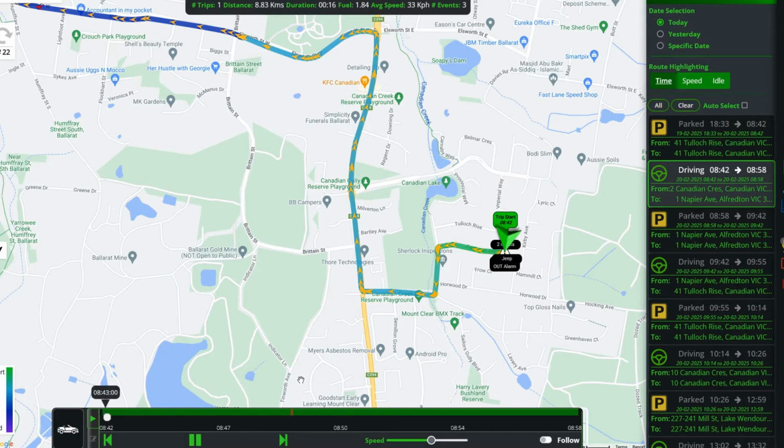So if we want to press play down here, we can get a little animation for the vehicle, which direction it's taken. And we can change the playback speed there, although I personally prefer to scrub through it like this. Then I don't have to wait for it to play back.